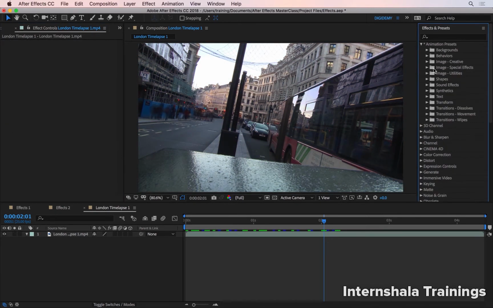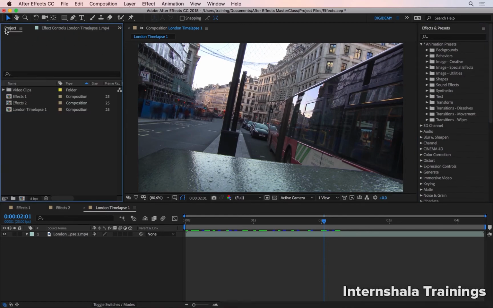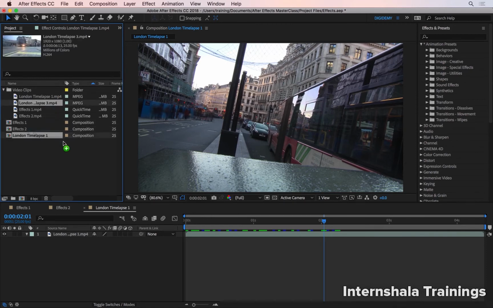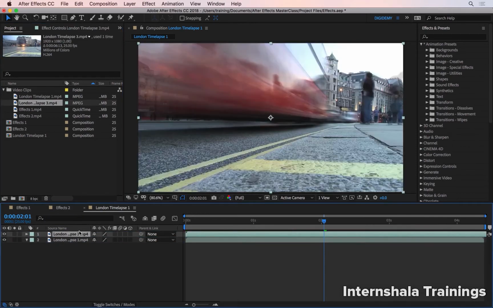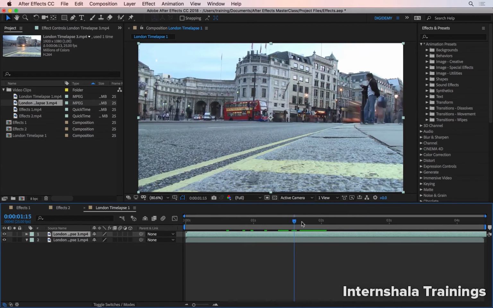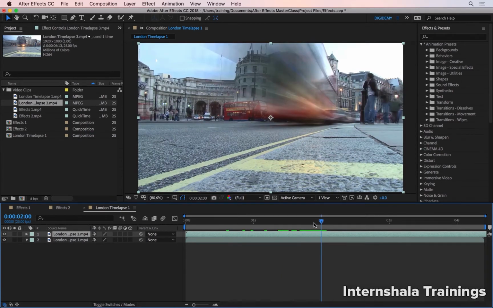There's also some options for the transitions. For example, let me just go and bring a different clip in here. So if I go to the project panel, in the video clips, I have another clip called London Timelapse 3. So I'll select this and drag this just on top of this one. So this is a different clip as you can see. Let's say I want this top clip to start coming in round about here, just about maybe 2 seconds in. I want the top clip to come in. So it's going to be a transition going from the bottom clip to the top one.